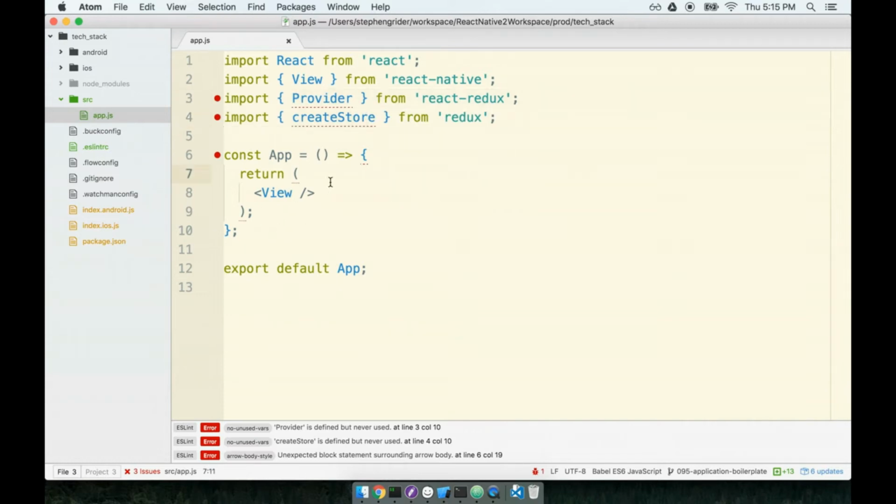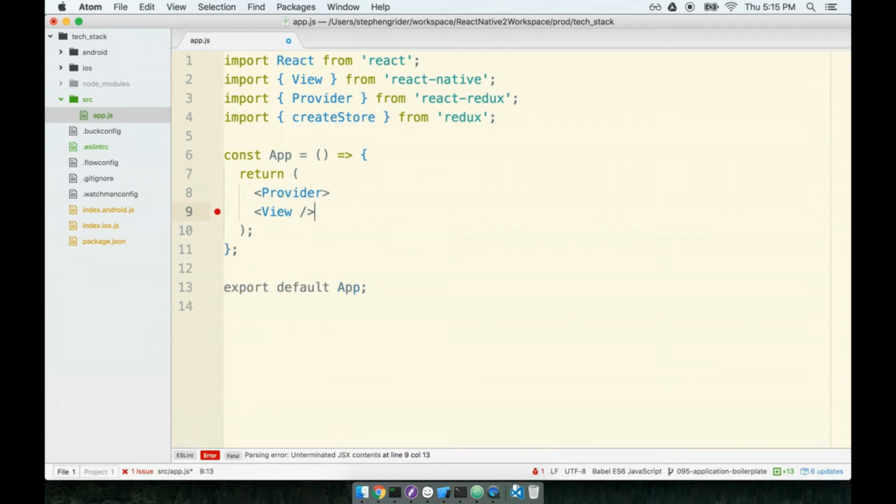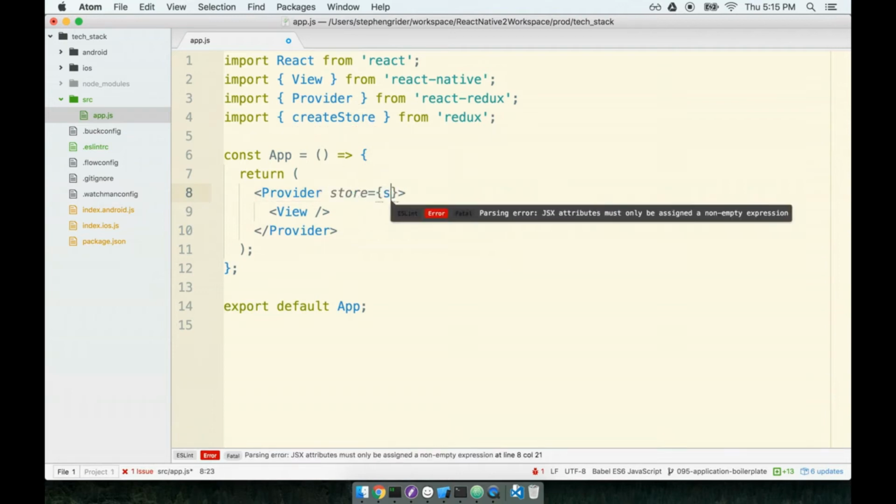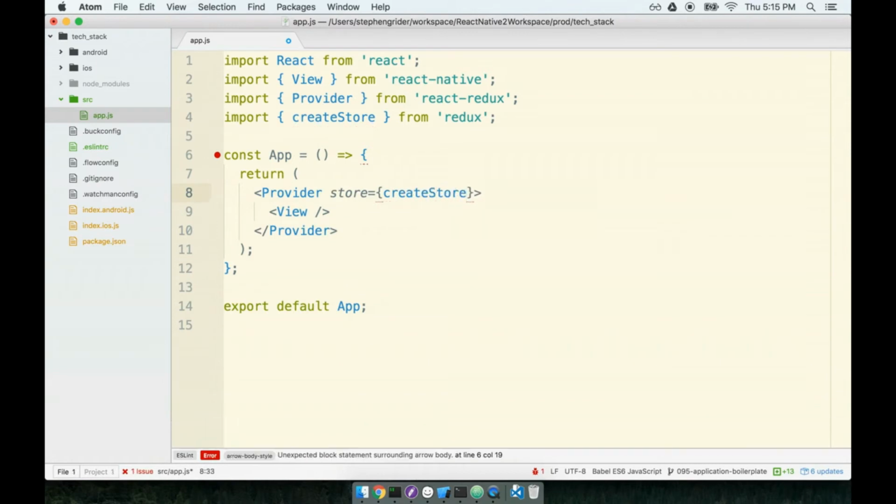So inside of my app component, I'm going to wrap the view tag right here with the provider tag. So that thing that we just imported, it is a JSX component, so I can render it as the provider. Next, I'm going to pass the provider a store. So I'm going to just put in here create store. And for right now, I'm not going to call create store, I'm just going to pass it the method, just like so, just this right here.